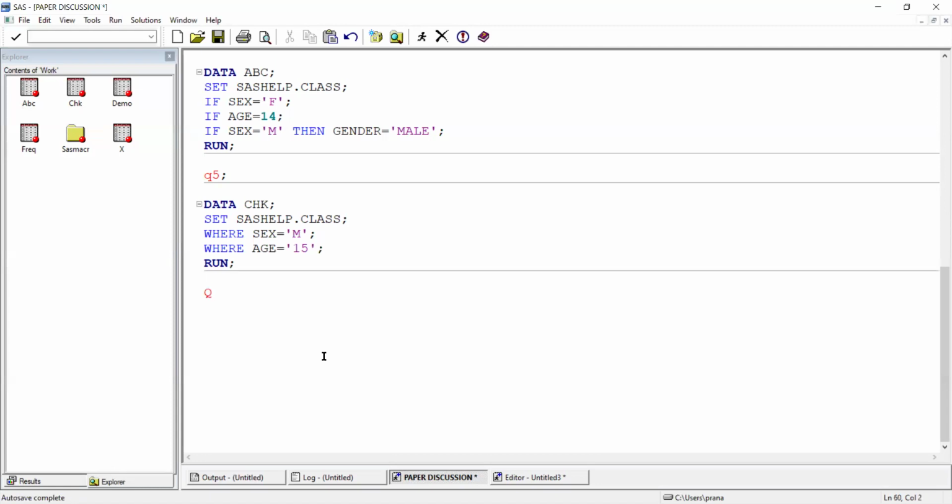Next, question 6. For this question also I have asked you to write the log issue and output. So what is the log issue here?